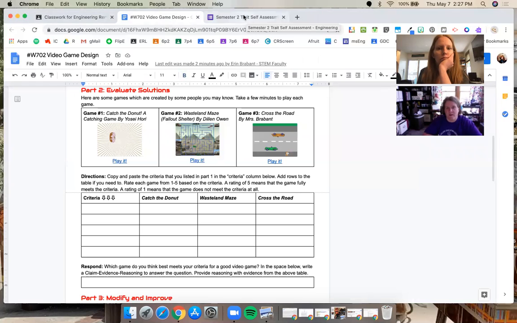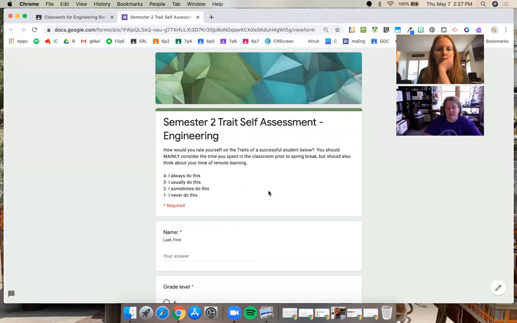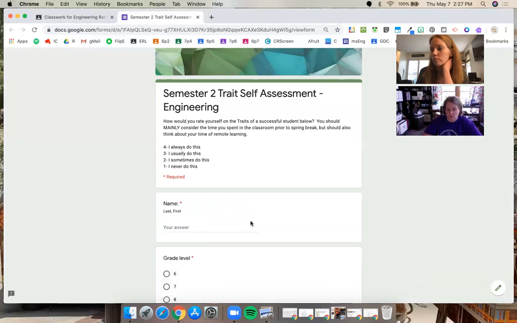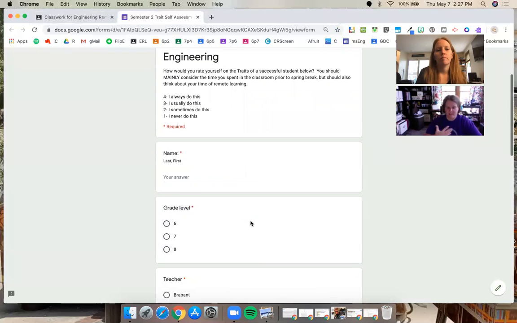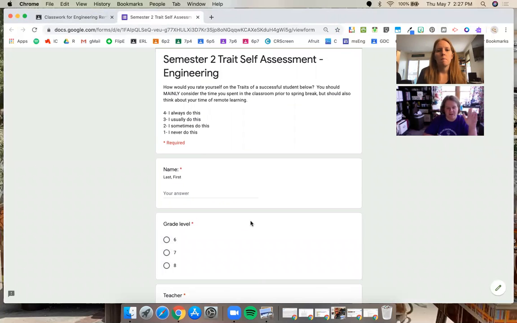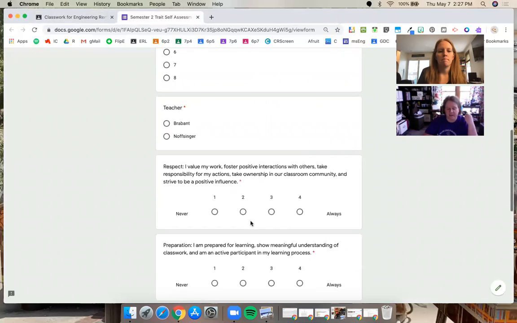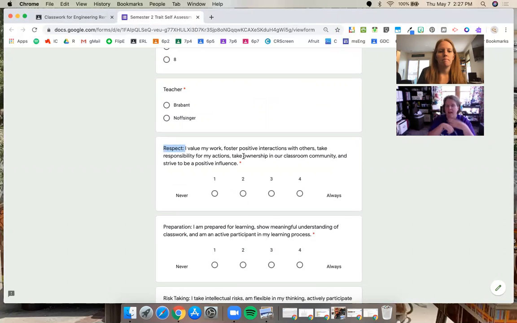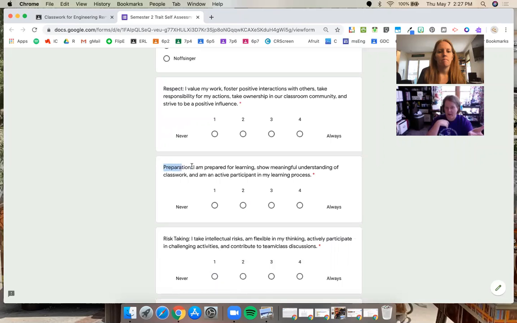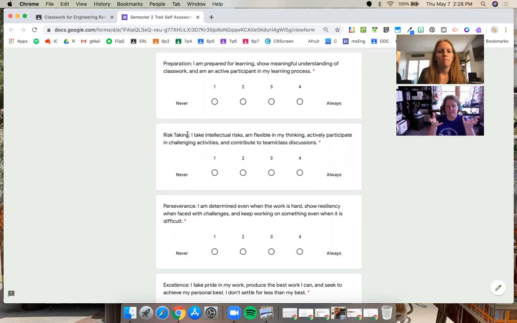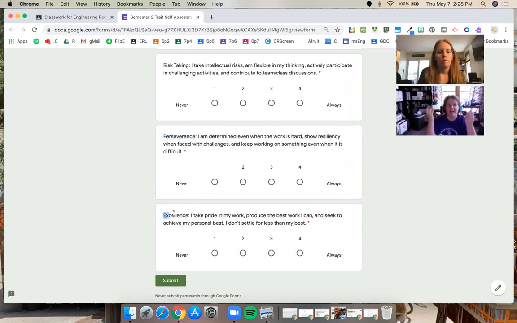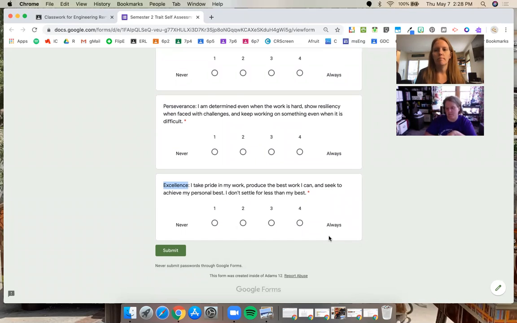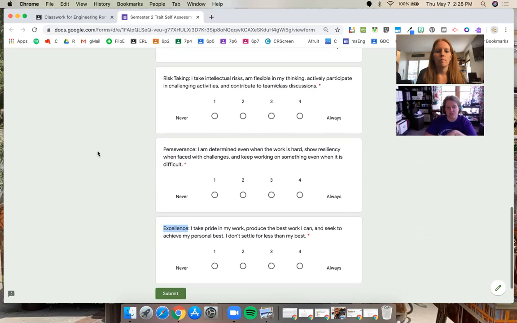For our classes, we're also asking for you guys to give us some feedback on your trait grades. It's been a while since we've been in school, and so we want to make sure you guys have a voice in this. So for each of the traits listed below, you're going to think mainly when you're at school, but you can also consider remote learning. How respectful were you? How prepared were you? Did you take risks? Did you persevere? Did you take pride in doing your best job every week, or did you just turn in the fastest thing you could turn in? So you have this quick survey that you need to take for us so you guys have some feedback before we put your traits into the gradebook.